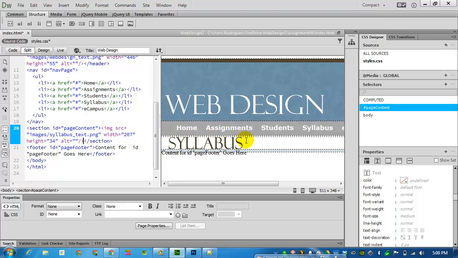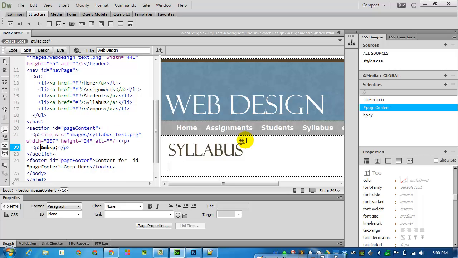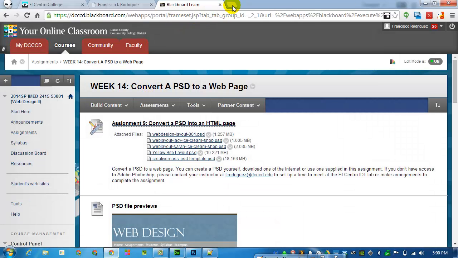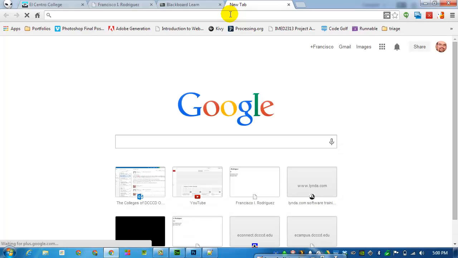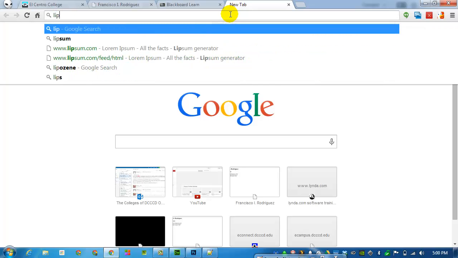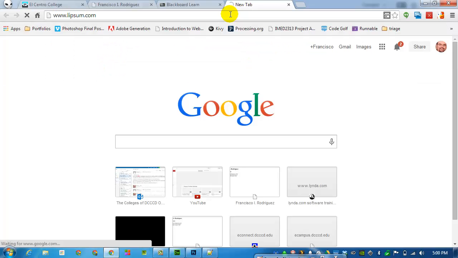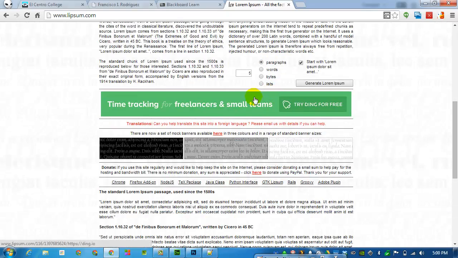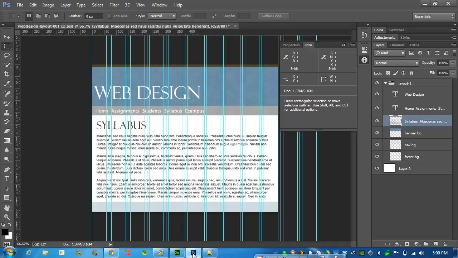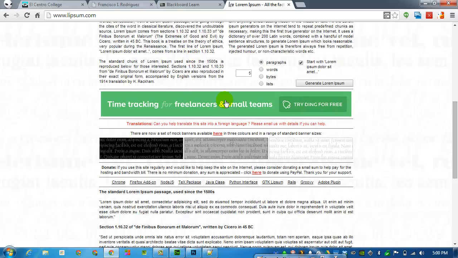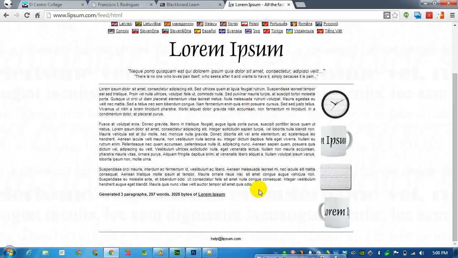After syllabus, I'll press enter. And you could type the story of your life here if you want. However, there are websites that can help you with this process. I'm going to click on a new tab and go to a website called loremipsum.com, which is actually Lipsum.com. This will generate dummy text. Our original file only has 3 paragraphs of text, so in this website I can just ask it to give me 3 paragraphs, generate, and now I have dummy text to play with.